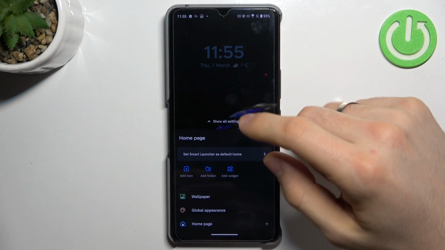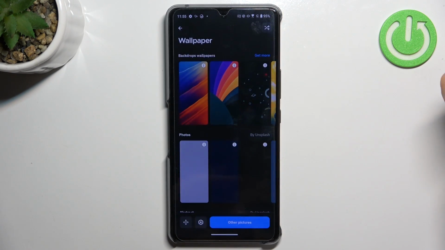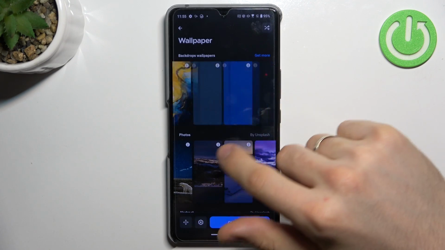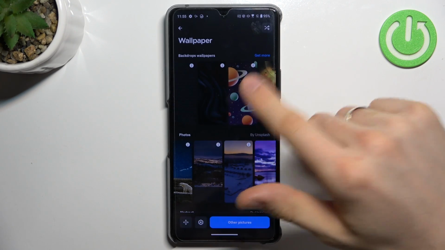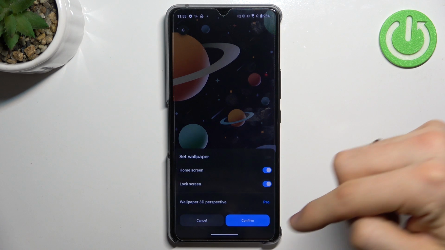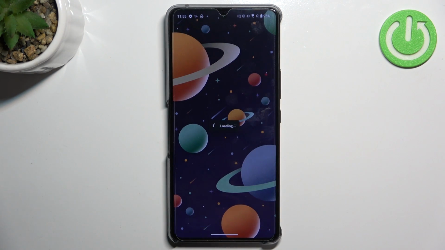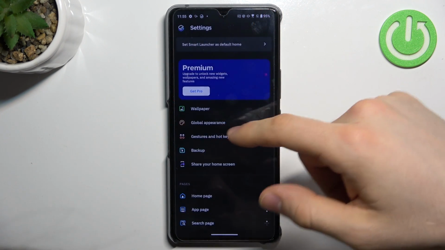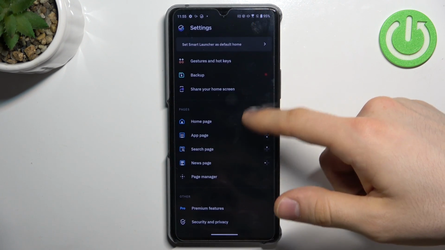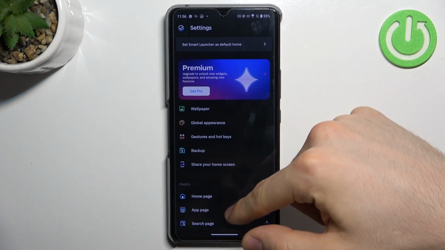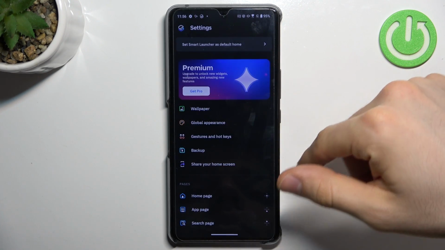One of the best features is the wallpapers. Every day you have a new wallpaper set. Here you can set up new wallpapers and find really cool and beautiful wallpapers every day. Of course, as you can see, here we have settings for the app page. Here we have settings for the wallpaper page.